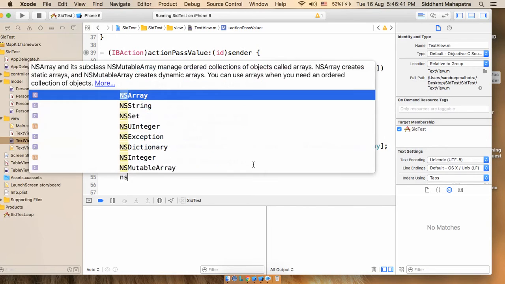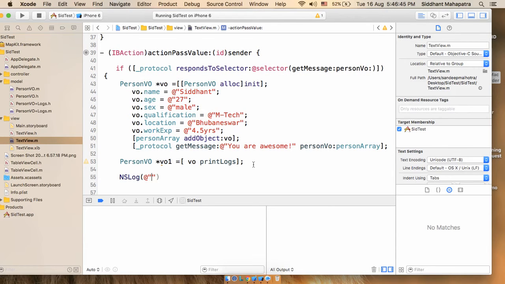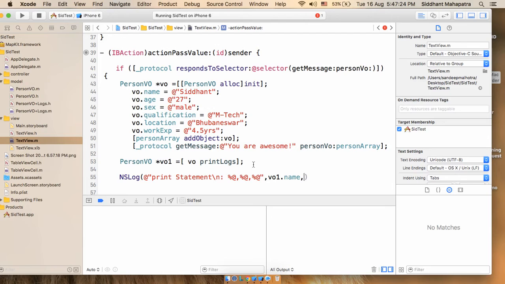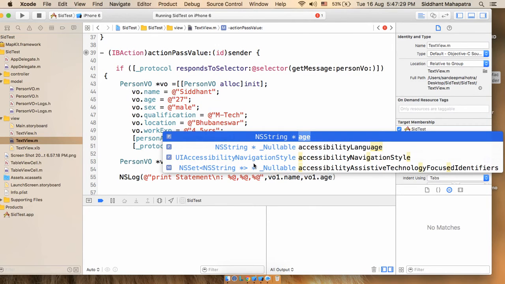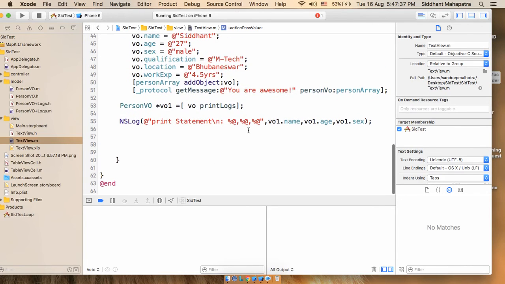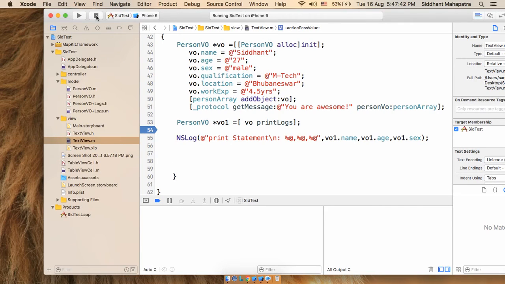Let me write NSLog, a print statement. I have three things over there, so let me use percent at the rate, percent at the rate and percent at the rate. Name is what I have set there, so let's use view1.name, view1.age, and view1.sex. Okay, let's run the application and let's see whether we are able to access this or not.